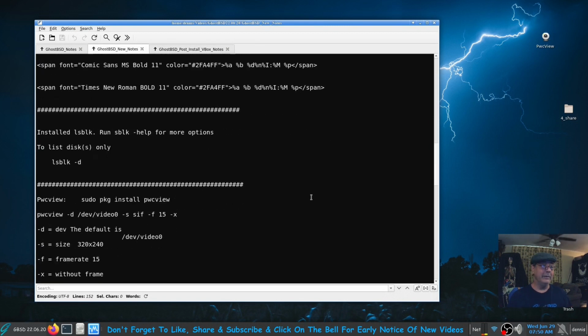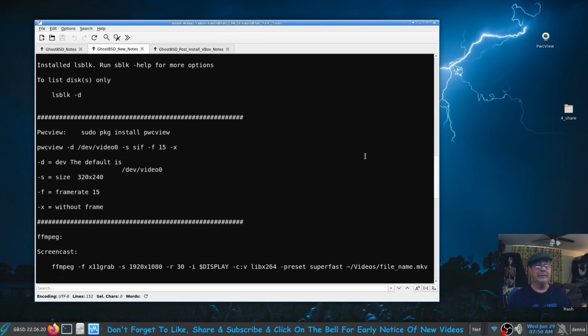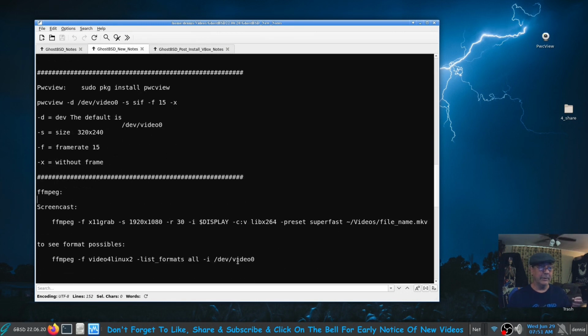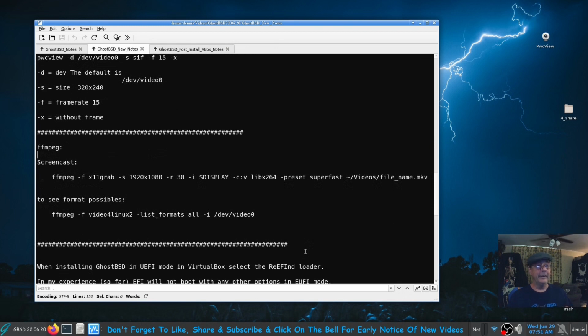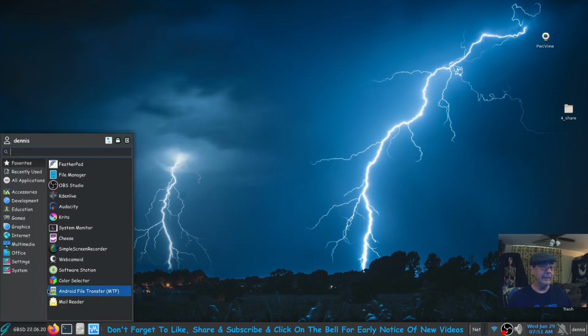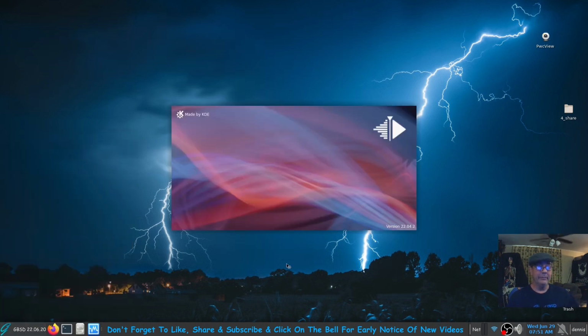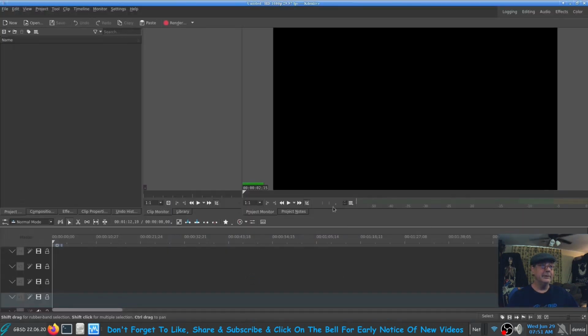LSBLK, I think that's a great software utilization in any BSD that has that option. PWC View, think of that as the equivalent of GhostBSD View in Linux. FFmpeg, it does work as far as screencast goes. I have not seen the need to install FFplay. Everything seems to work, and there's programs that do the same exact things.